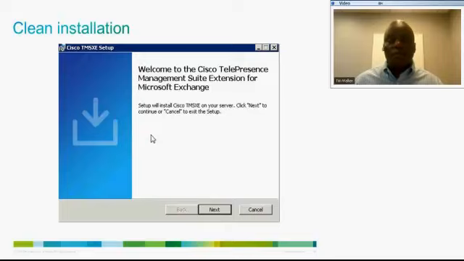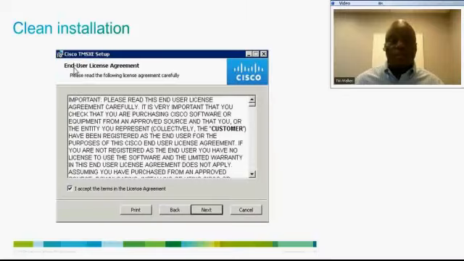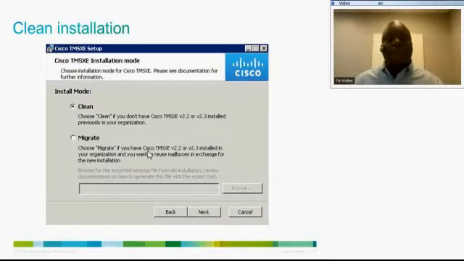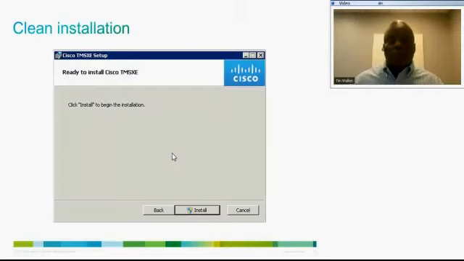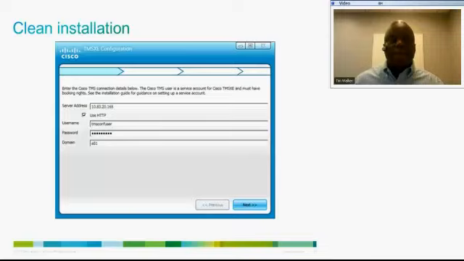All right. So again, you would click on the setup executable for the TMSXE. Again, you're presented with the end-user licensing agreement. And in this case, we're going to take a clean install. Click the Install button. Now, in this case, this wasn't auto-populated. I took the screenshot after I'd entered the information. So on the first screen, all the fields will be blank.